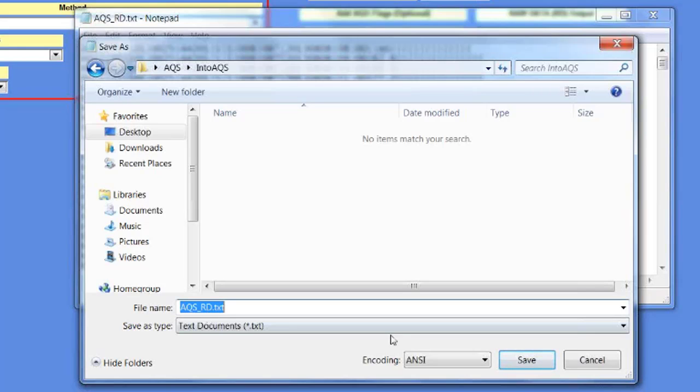So my parameter was ozone, so I enter ozone and then an underscore. And my AQS site ID is 0025. And this is a raw data file. That's my AQS file type. And my date range was 8/8/13 through 8/22/13.